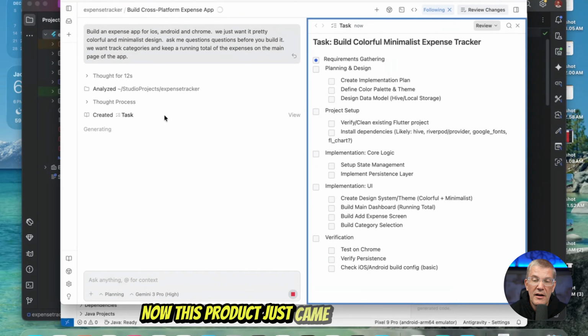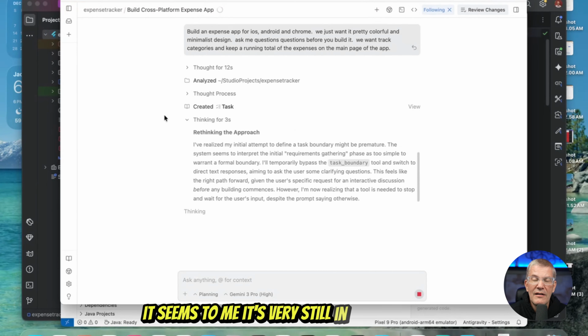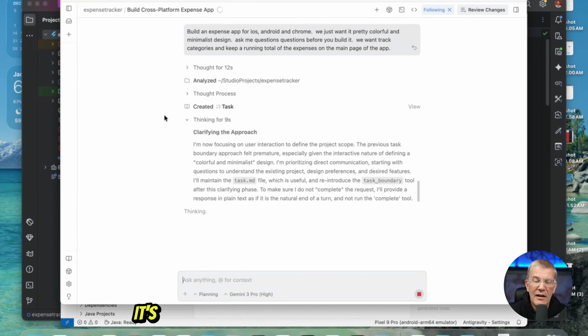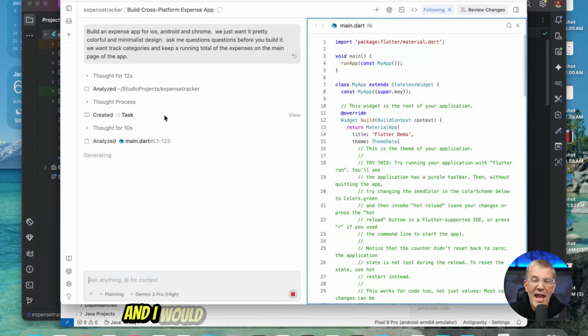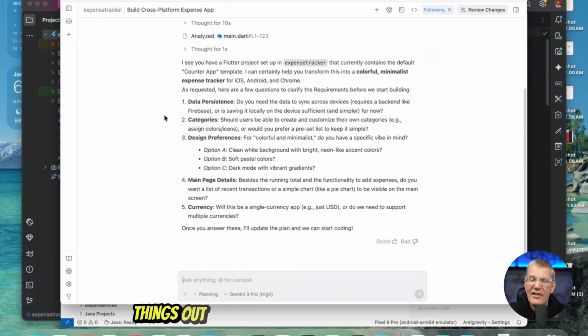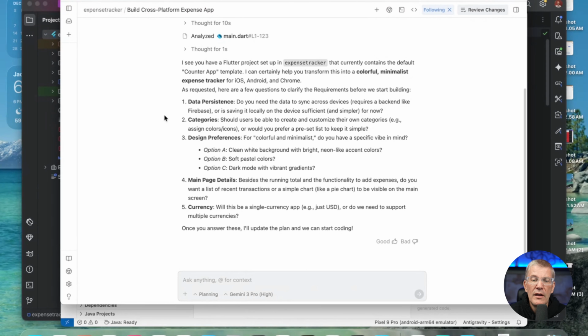Now this product just came out in November. So it seems to me it's still very much in beta mode as far as it goes. Once in a while I'll get into it and it won't even work. It's similar to what I'm seeing in the Workplace Studio. And I would say more often than not, Google puts things out that are almost in beta, and they get through it and they fix things as they go. So here we go. It did ask me the questions here.